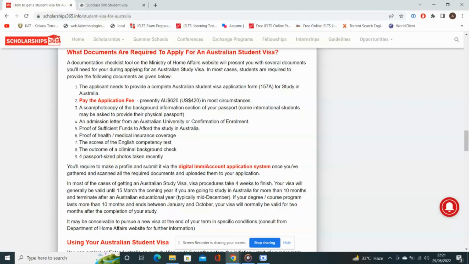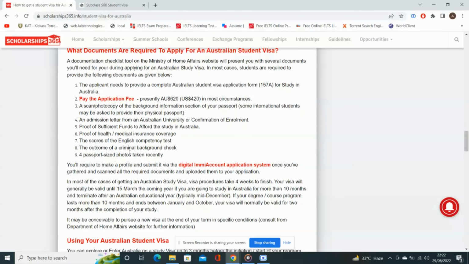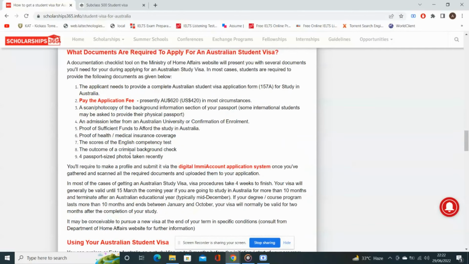So now, what documents are required to apply for an Australian student visa? So first of all, you need to have an Australian student visa application form, which is 157A, for study in Australia. You need to pay the application fee, which is approximately 420 US dollars at the moment. A scanned photocopy of your passport. Some international students may be asked to provide an actual passport, which should be sent to the Australian embassy.